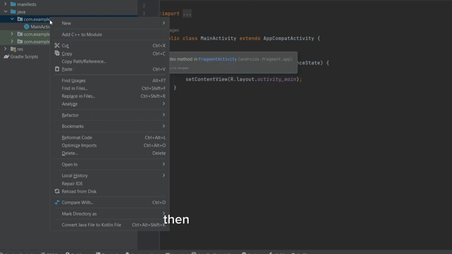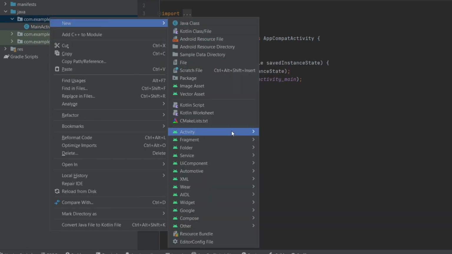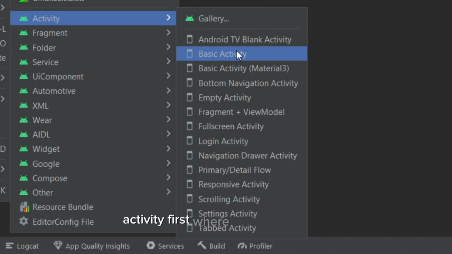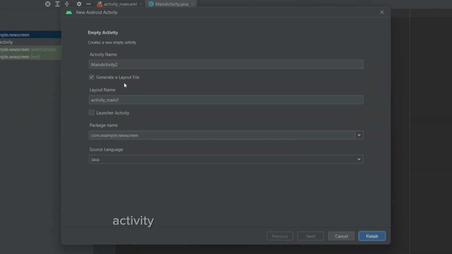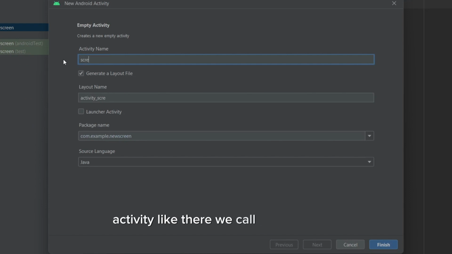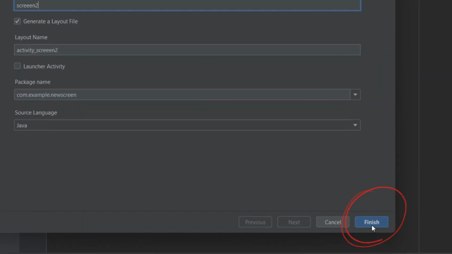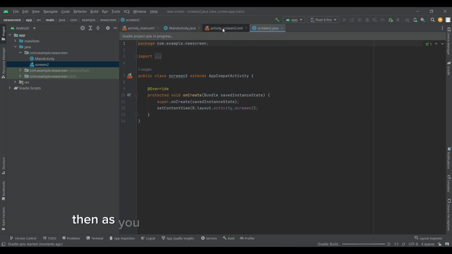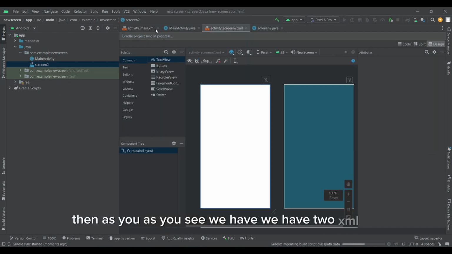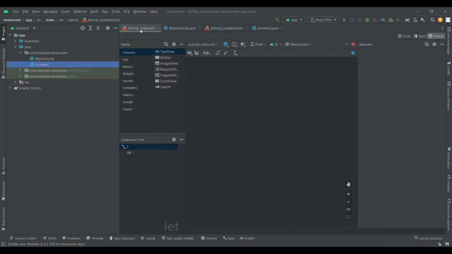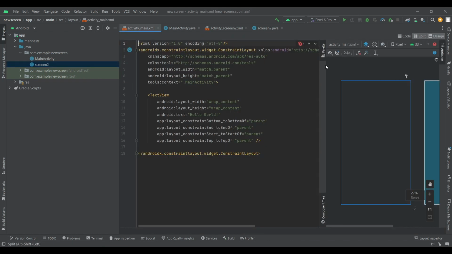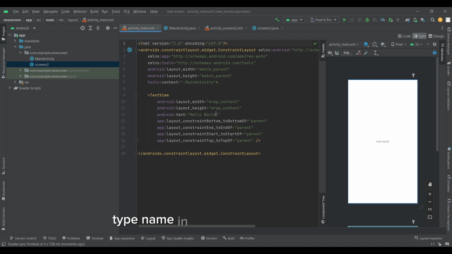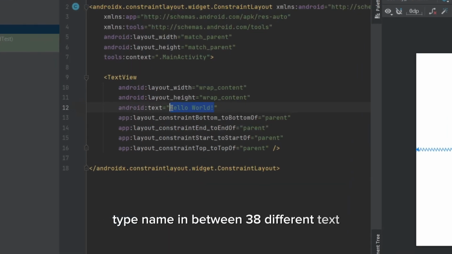Then we create a new activity. We go and get a new empty activity like there. We call this Screen 2, where we go to the next screen. Then as you will see, we have two XML files. Let's give them specific text names, different text. This is called Screen 1.